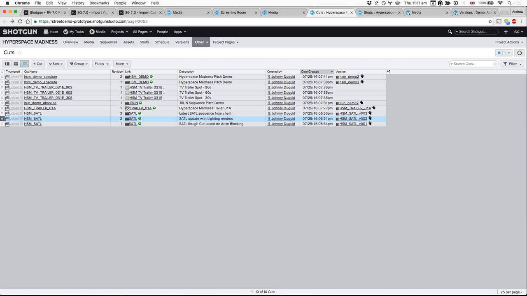How fast is Shotgun in slow connections? Alrighty, so a bit of a more general Shotgun question there. I'm assuming you're fairly new to Shotgun, so how does Shotgun work? Just a bit of background history: if we have newer folks online, Shotgun is a cloud-hosted solution, so it does run in your browser. The question is, how fast is Shotgun in slow connections?